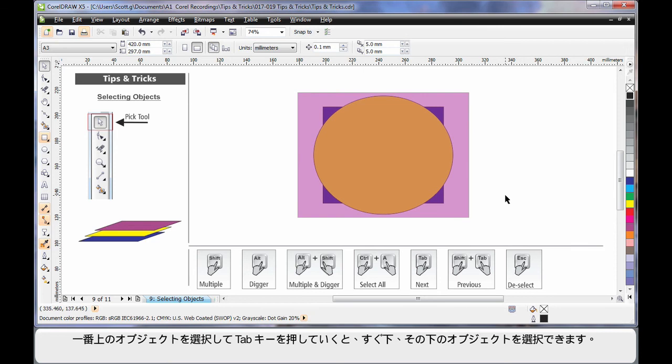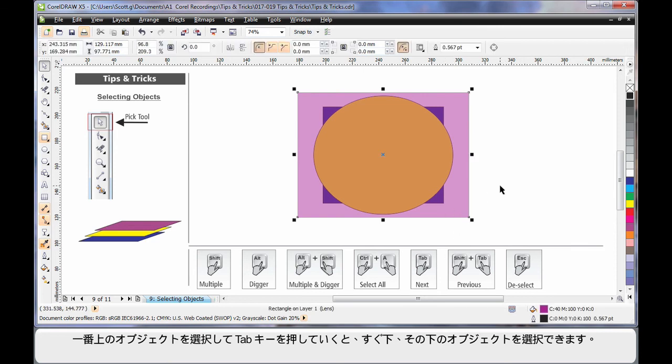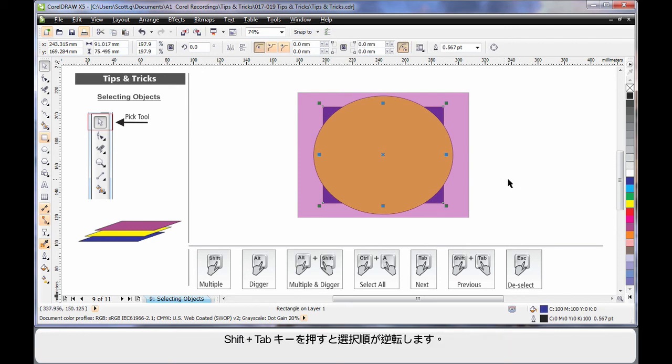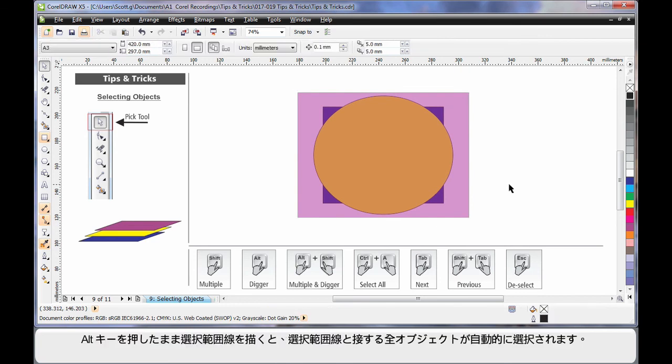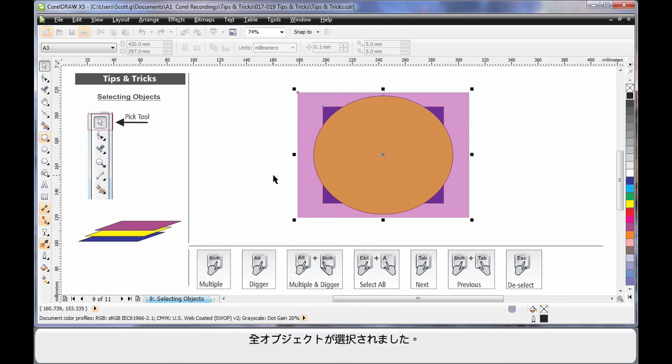Hey, but did you know if I select the top object on my stack and then use Tab, I can actually tab down and select the next object, then the next object in order within that stack. Shift and Tab will actually go in the reverse order back up through the stack. And here's a really great one. Did you know, again using the Alt key, if you hold your finger on Alt and just draw a marquee, whatever that marquee touches will automatically be selected. See that? Every object is selected.